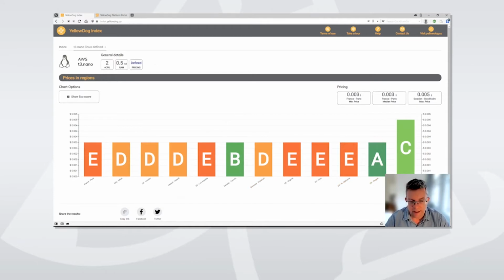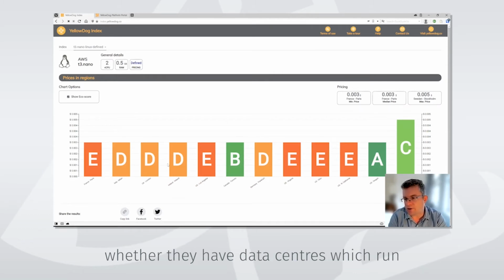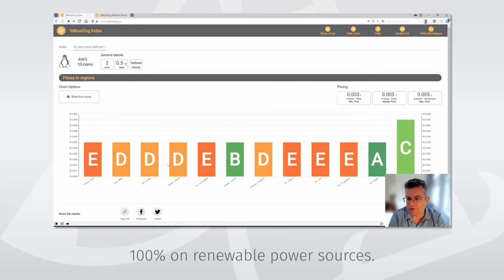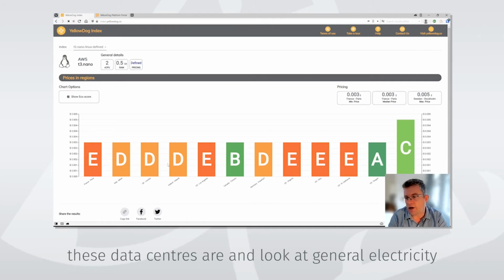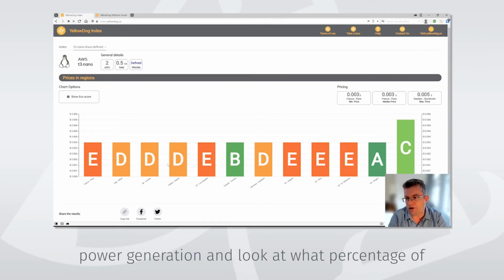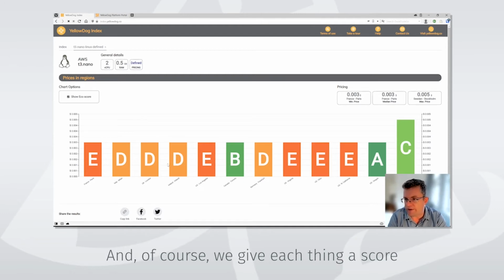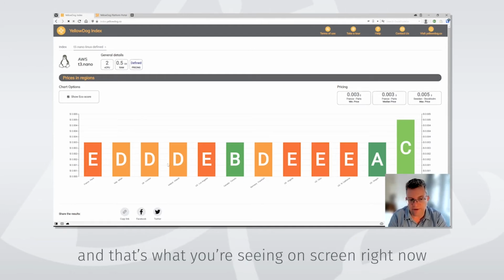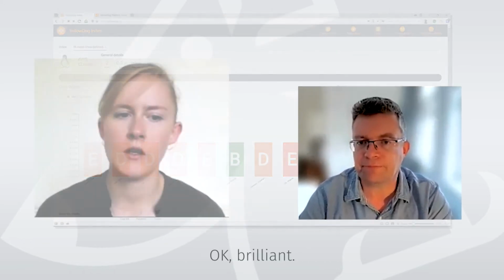So what we do is we learn from the cloud providers whether they have data centers which run 100% on renewable power sources. And if we don't get those, we actually look at the countries where these data centers are and look at general electricity power generation and look at what percentage of that generation is actually from renewable sources. And of course, we give each thing a score, and that's what you're seeing on screen right now in terms of the index. Okay, brilliant.